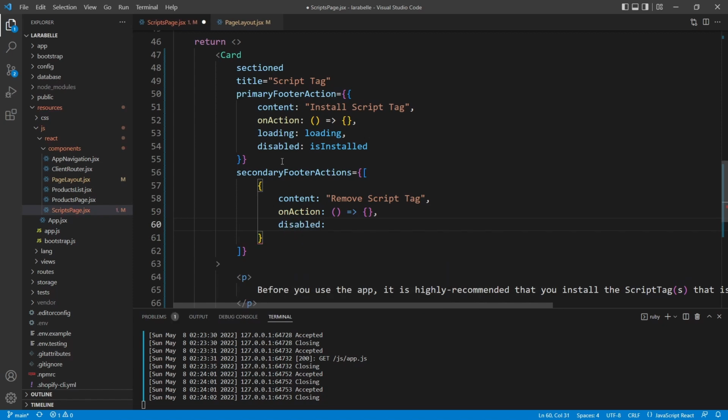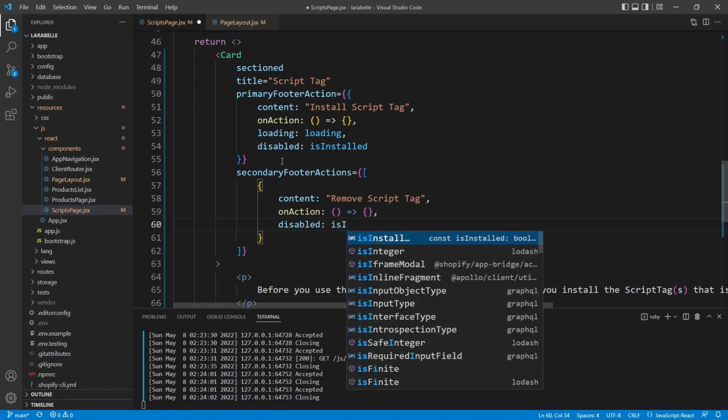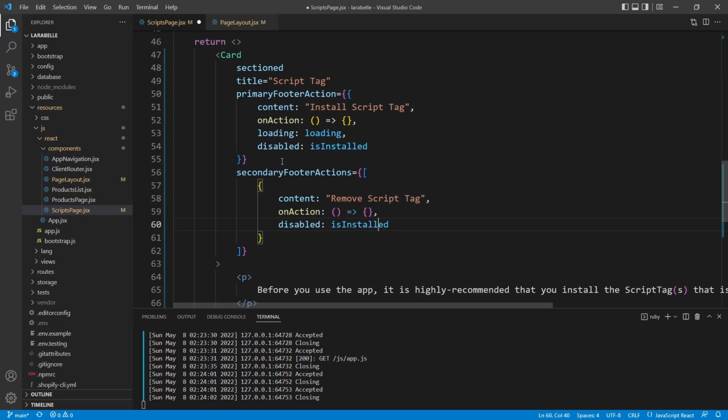We can just set this to isInstalled, but we're going to negate this because if the isInstalled is set to true, that means the script tag is already installed. So we need to set the disabled property to false, because if the script tag is installed, we want to be able to delete that script tag. So the button should be enabled. Okay, if that makes sense.